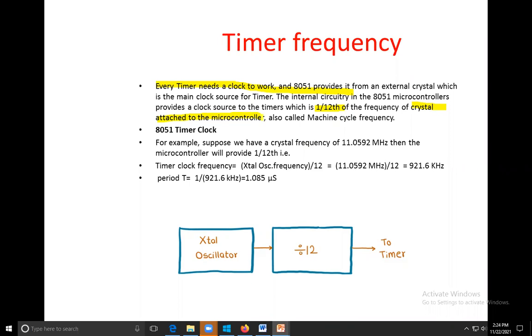For example, suppose the crystal frequency is 11.0592 MHz. The microcontroller is provided 1/12th of this, so the timer clock frequency is the crystal frequency divided by 12. Dividing by 12 you will get 921 kilohertz, and the period of this is calculated as 1.085 microseconds.